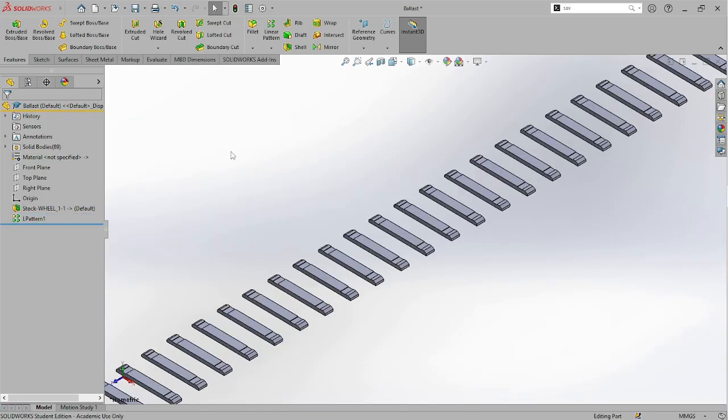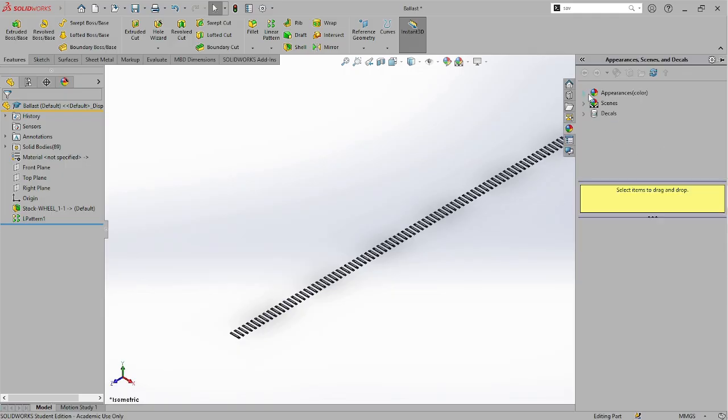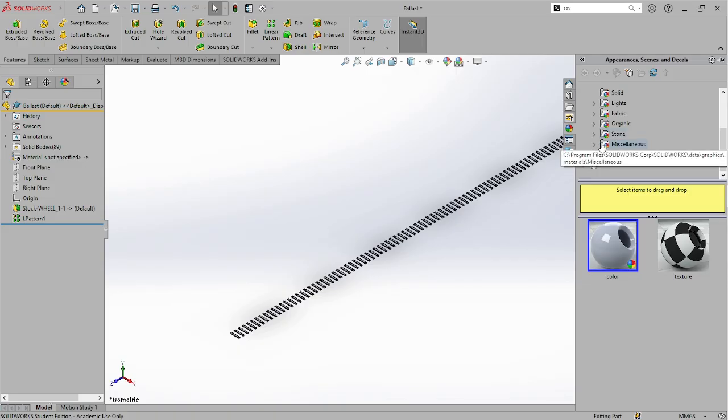Yeah, so you just created replicas. So now let me add the appearance as fast as I can. This time will be appearance: stone.